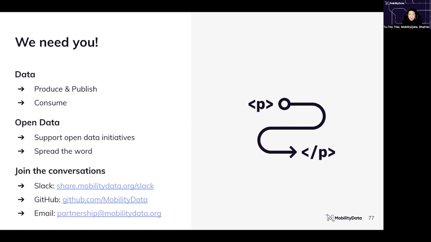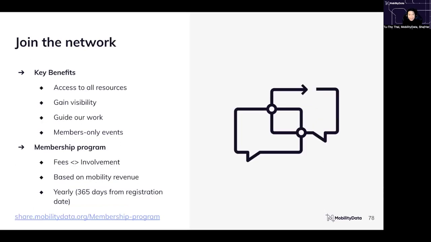And you can always join all the conversations on Slack, GitHub, send us an email. We need insight, we need input. We want to hear from you. Anything you want to say, anything you need is always welcome. You can also join our network and become members. I know some of you might be members already, and it will allow you to get access to all our resources, gain visibility, but more importantly, guide our work. Our membership program is quite detailed, so you will have the link to have it. One of the things we do for our members, for example, is a monthly event where they can ask us questions, we give them updates on their work, and so on.